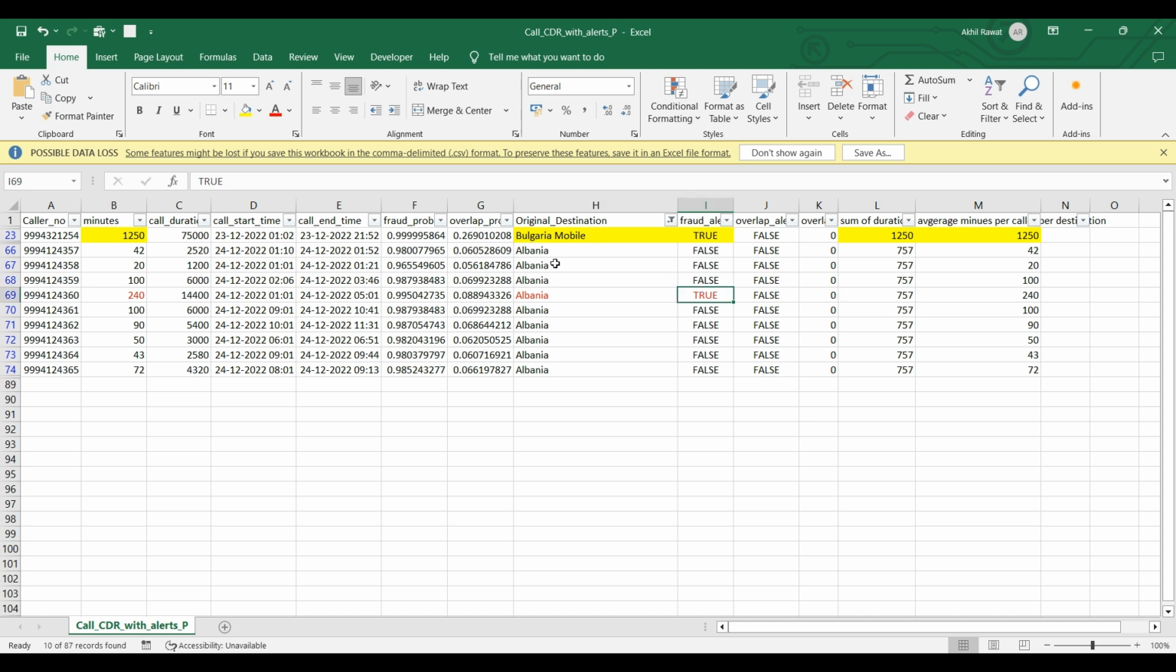Yeah, last time this call was flagged as true for Albania. Now see, again take the example of Bulgaria, 1250, 12550. When it is analyzing, it can see 240 minutes in the minutes column, 756 in the sum of duration column, and 240 minutes in the average minute column, but they are not the same. But for the records I have in training data, the values should be similar.